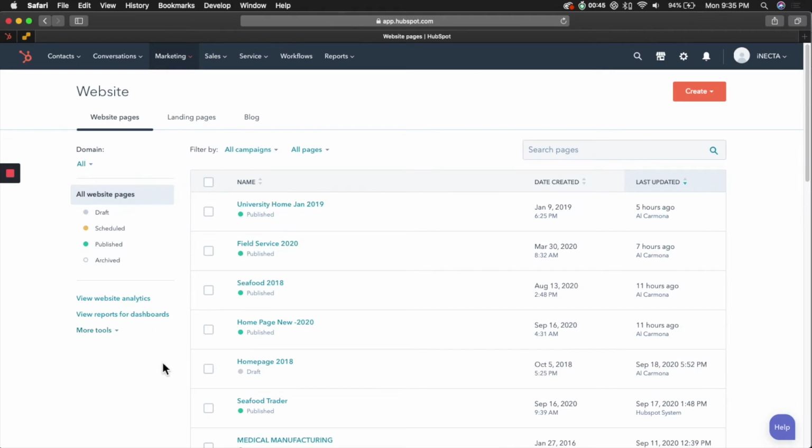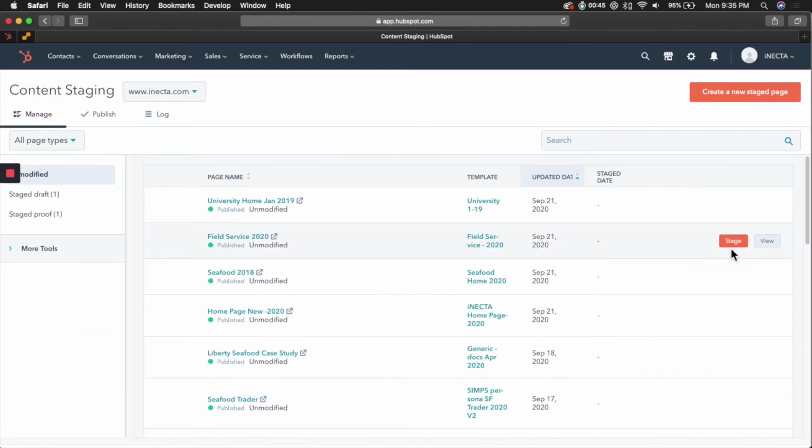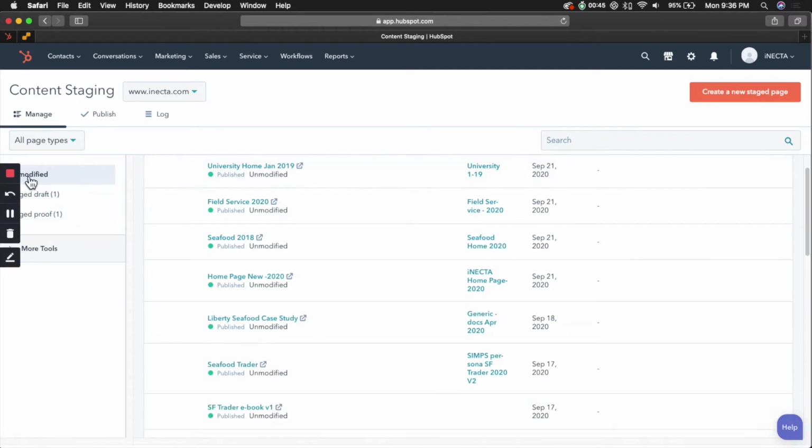So if you do have content staging in your plan, you would click on more tools and you would see content staging. Click on that. It would take you to the content staging portion of the HubSpot CMS management tool here. And there are three different things you could have on here. You could have unmodified, stage draft, or stage proof. So these are the three different levels of stage content.